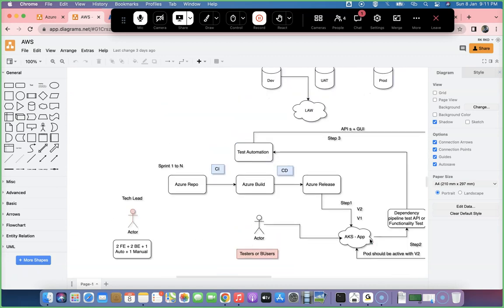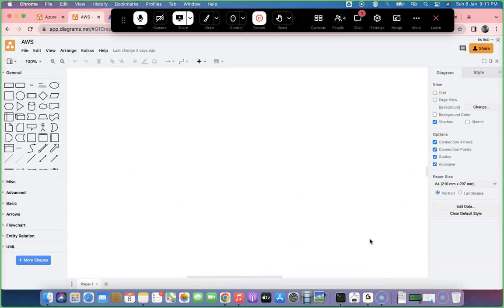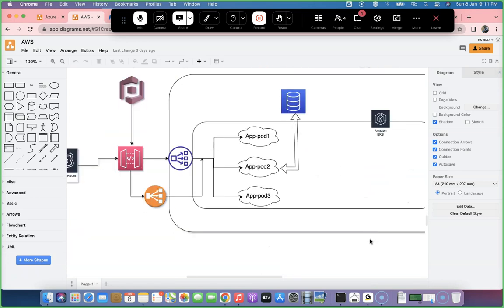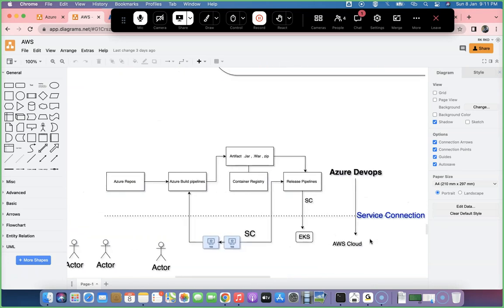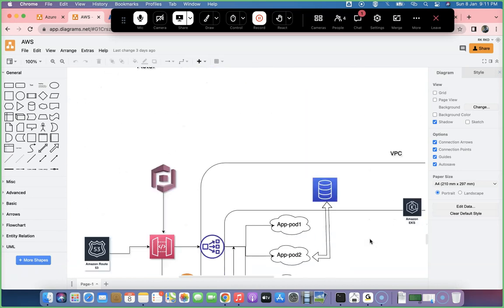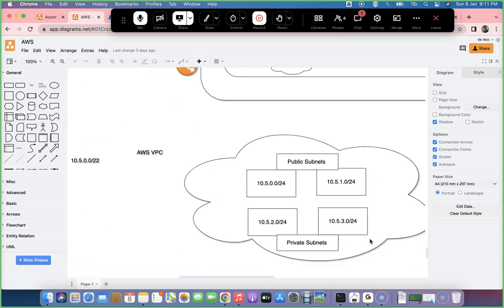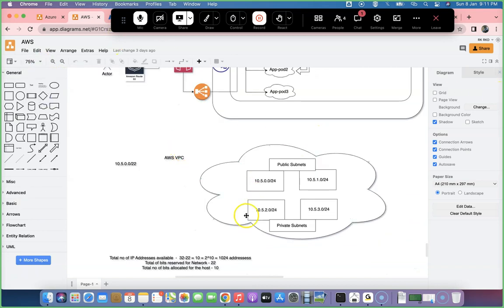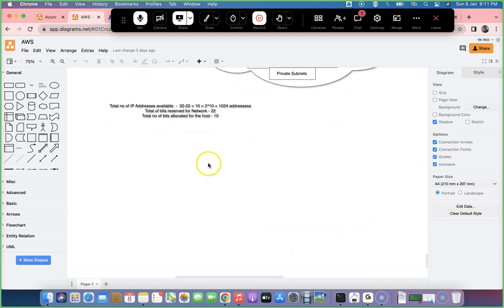But the point you need to remember here, guys, is one simple thing that you need to understand.